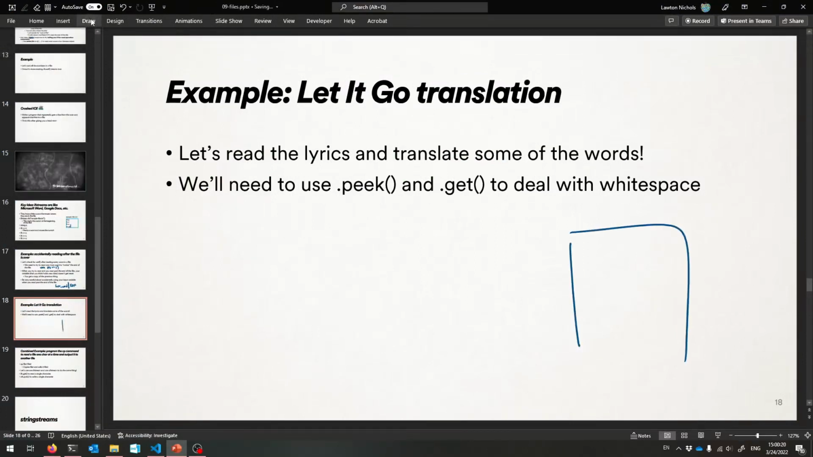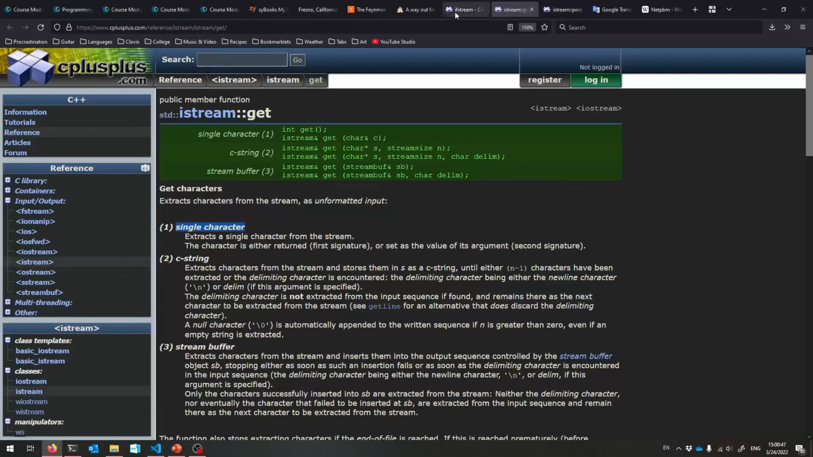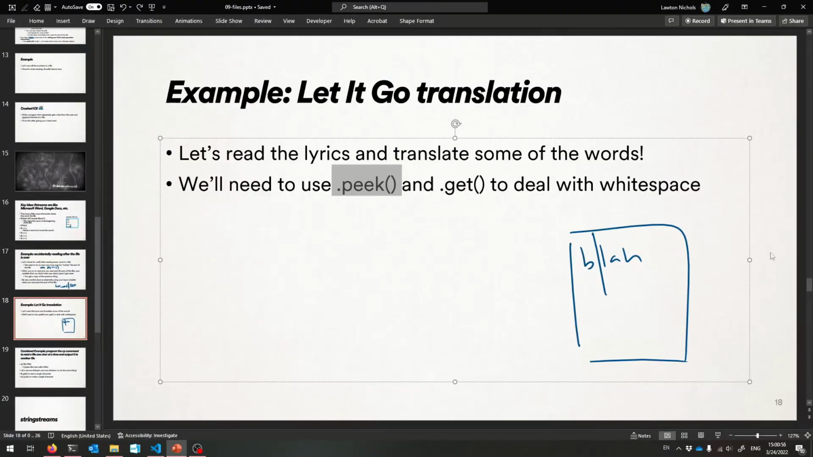Let's say here's where we are. We would like to read a single character of the word blah with our cursor right here. We can say get. Get will give us that single character and eat it up and move the cursor. Or we could use peek. If we called peek right now, it would give us back L, but it would not move the cursor. That's the secret. Peek returns the next character in the input sequence without extracting it. That will give us the ability to look ahead and see, hey, is the next character white space? If so, let's eat it up with get, and then preserve it in the output.